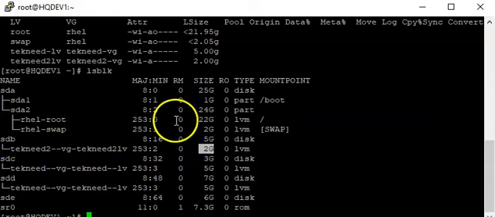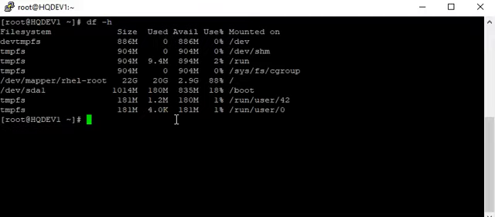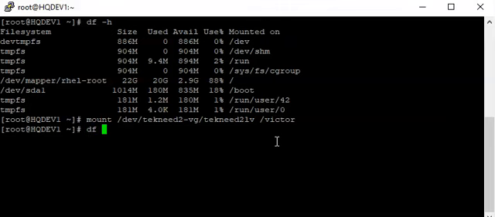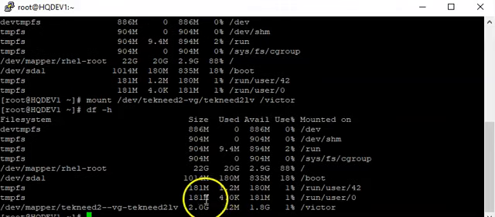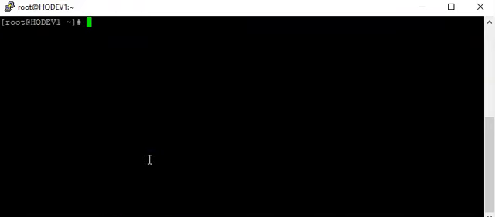If I do df -h as well, oh, we unmounted this, so we need to mount it back. To mount it back, we use the mount command, mount /dev/technique2 on /victor. Now if I do df -h, you can see that it is now 2 gig. This is how you reduce or shrink a logical volume in Linux.